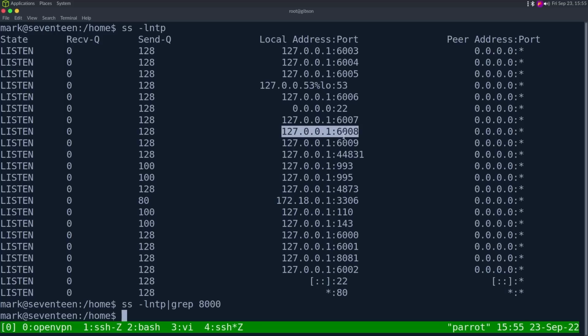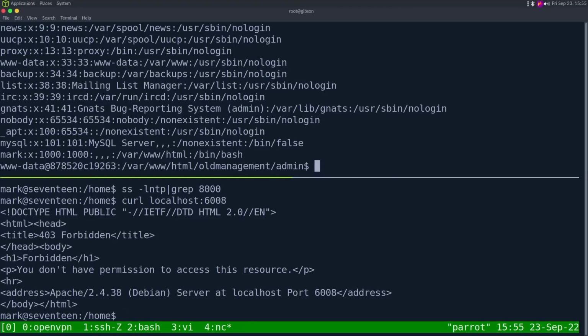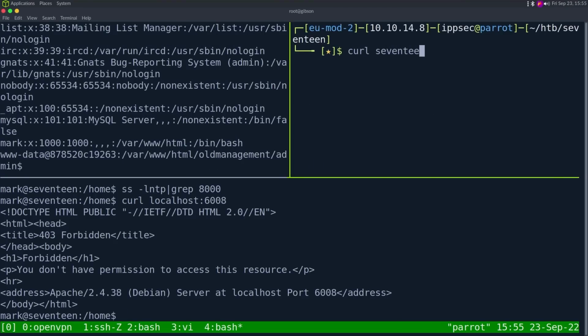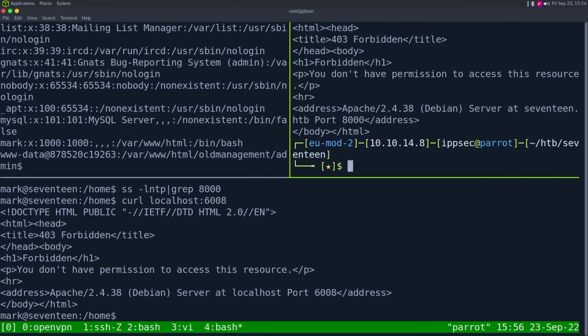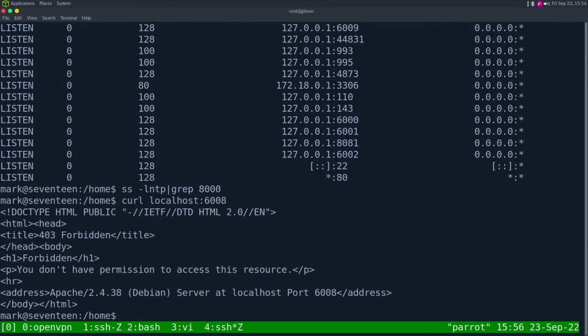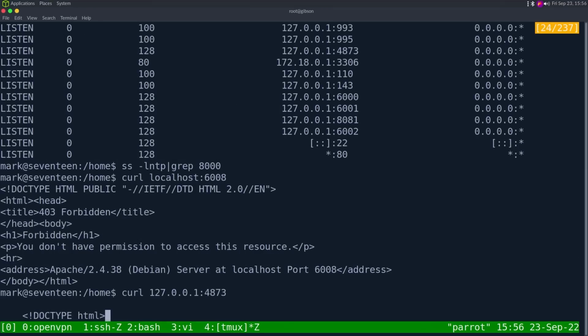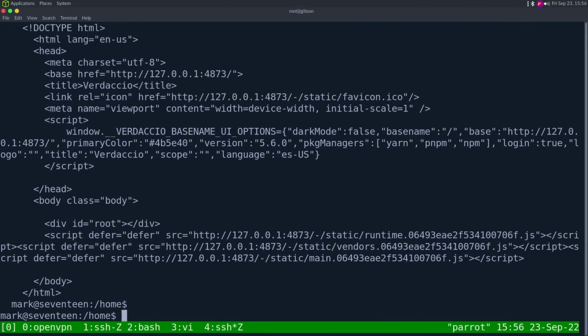But so 6,000 ports, if we just curl it, curl localhost 6008, you can see it goes to that Debian box, which is the same exact thing as if we had curled 17.htb port 8000. And you know it's going into the Docker because of that Debian, right? The one port that doesn't really make sense right now is this 4873. And if I curl it, we're going somewhere, right?